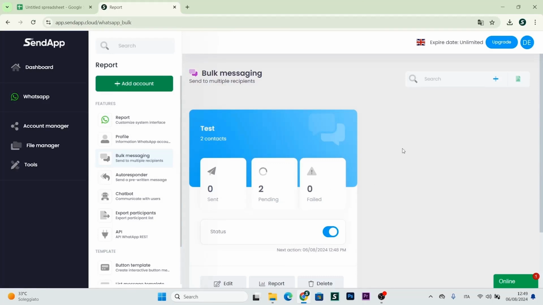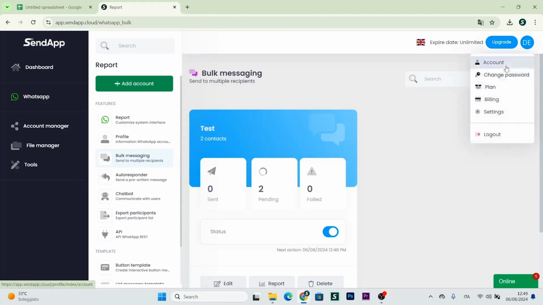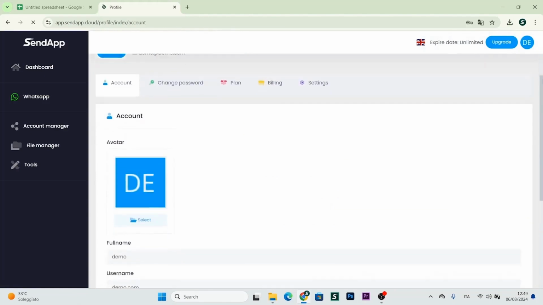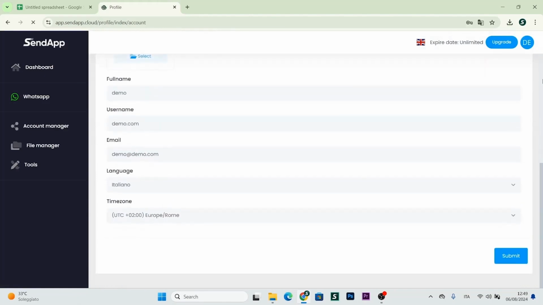The most important thing in the campaign is the time zone. By clicking on the icon on the right and going to Account, we can see the preset time zone. Obviously, if we live, as in this case, in Italy, but have an Arab time zone, the campaign will be misaligned. Therefore, it is important to keep the preset time zone correctly.